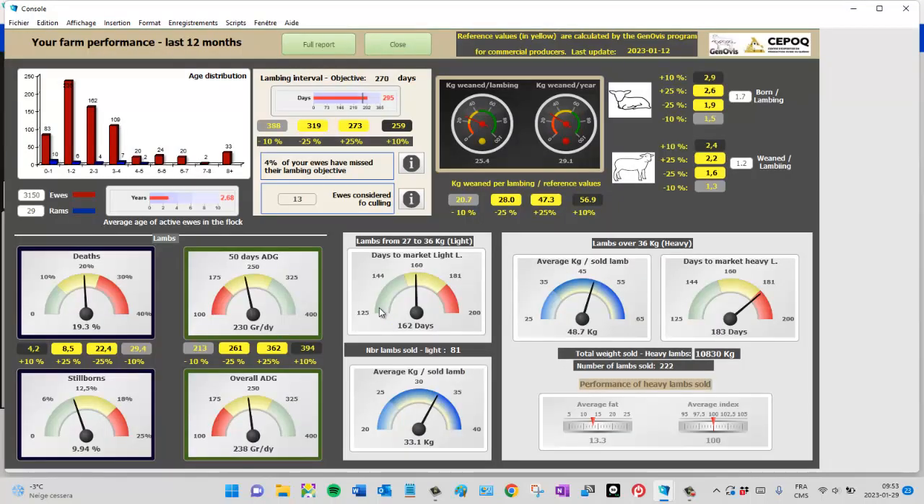Of what does the data in the console consist? On the left here, you've got the age distribution of your animals in the flock. In this case, we have 3,000 ewes and 20 rams, and this is the age distribution with the average or the mean age for the ewes. In the other section here is your lambing interval. In this case, the objective is 270 days, and we are at 295.